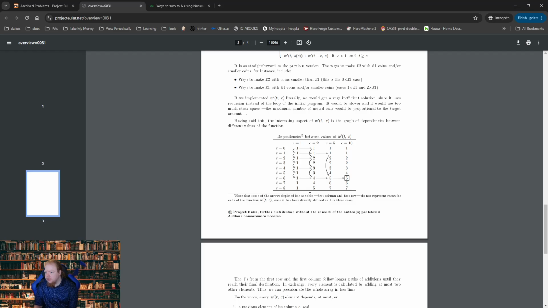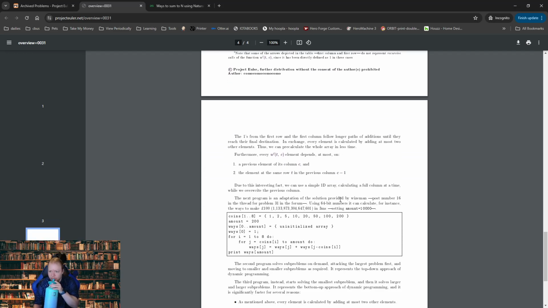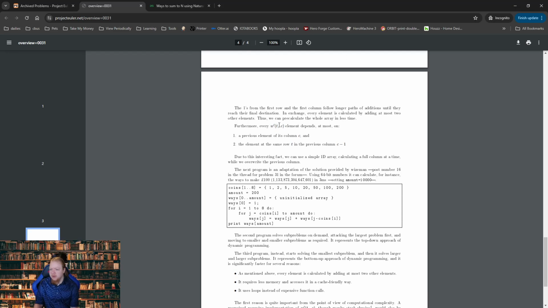Note that some of the arrows depicted in the table, first column and first row, do not represent recursive calls of the function since it has been directly defined as 1 in these cases. The ones from the first row and the first column follow longer paths of additions until they reach their final destination. In exchange, every element is calculated by adding at most 2 other elements, thus we can pre-calculate the whole array in less time. Furthermore, every W prime T,C element depends at most on a previous element of its column C and the element at the same row T in the previous column C minus 1.